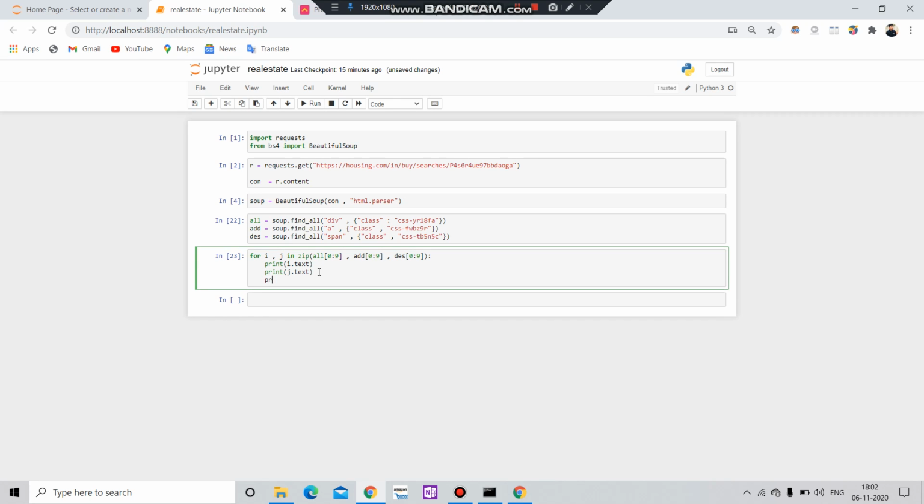Oops, we have not printed it yet, and we have also not passed the value here from k.text. Okay, what's happened?